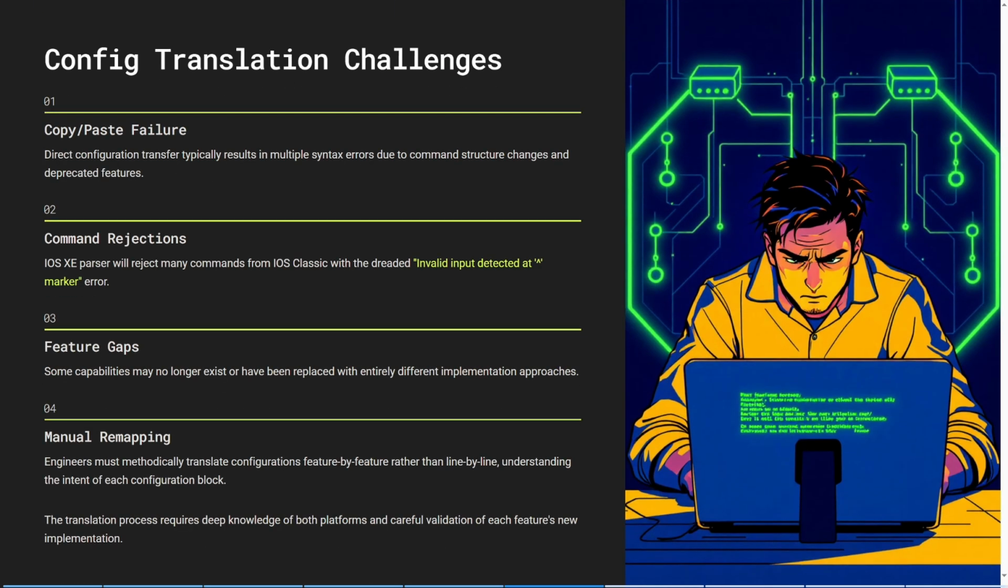When I first tried to paste in parts of the old running config, I got hit with tons of syntax errors. Some commands just flat out don't exist anymore. Others had to be replaced with new equivalents. Direct configuration transfers typically result in multiple syntax errors due to command structure changes and deprecated features. The iOS XE parser will reject many commands from iOS Classic with the dreaded invalid input detected at caret marker error.